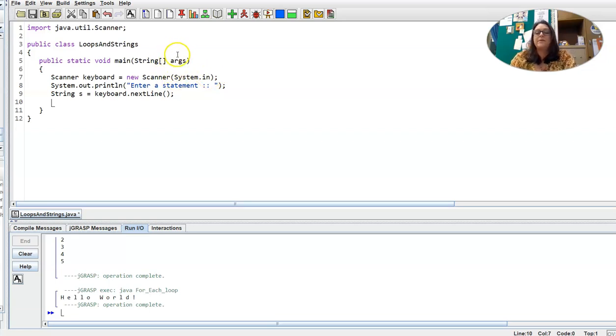Alright, in this video, we're going to learn about looping through strings. Sometimes we'll use for loops, sometimes we'll use while loops. We could do while, for each. Lots of different types of ways we could iterate through a string and modify that string. So let's start with a while loop.